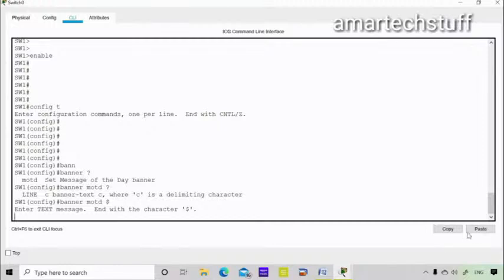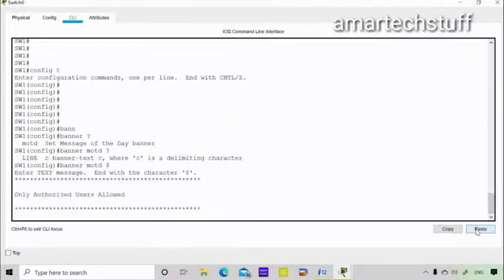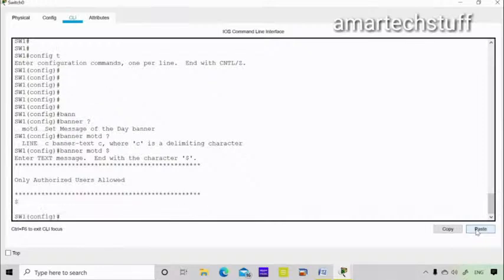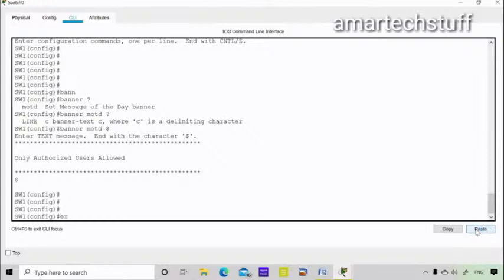So I'll just paste it. This is the banner, or the message of the day, I want to set, and then I need to give the dollar again, and I'll press enter. Now, where can I see the message of the day?